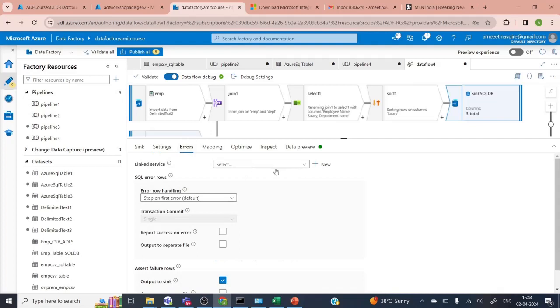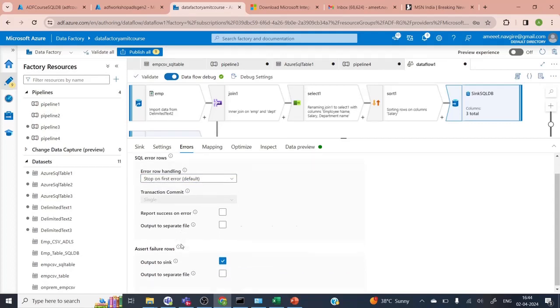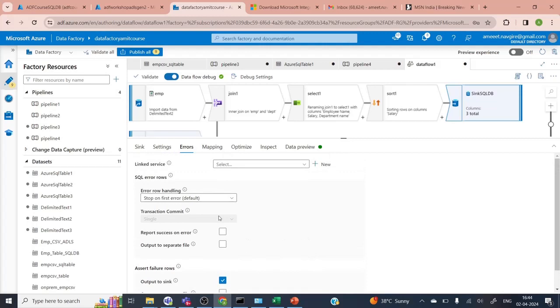Errors: if there are any errors, do you want to redirect them to a separate table? If yes, then you can have a linked service for that and give a table name and all that stuff. You can also set what to do if an error happens while a row is being written to a SQL database: do you want to stop on the first error or continue on error? You can select that. There's a transaction commit as well that you can select, and then you can output it to a separate file as well. So it's pretty self-explanatory, but right now we're going to skip the error handling part.